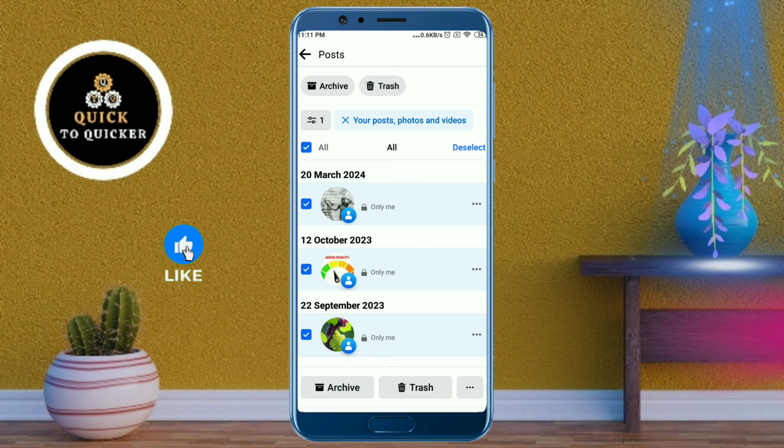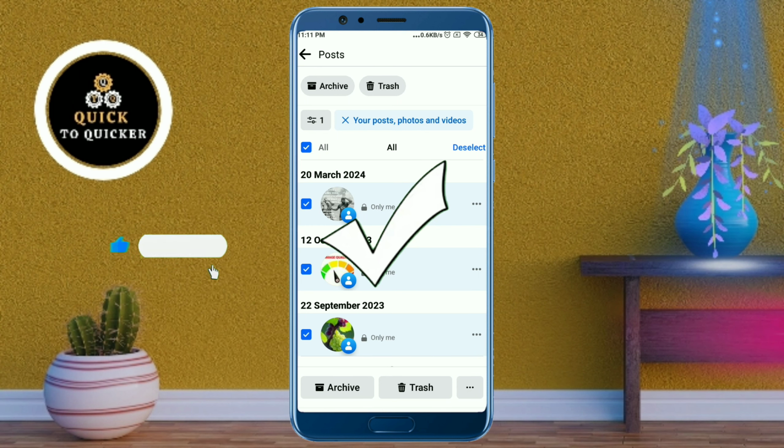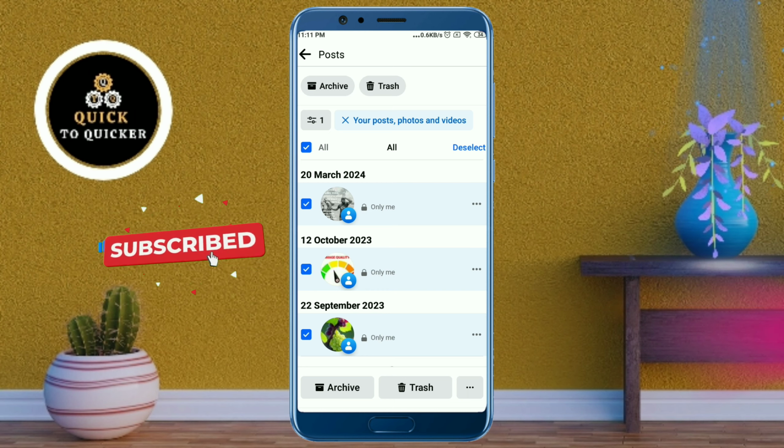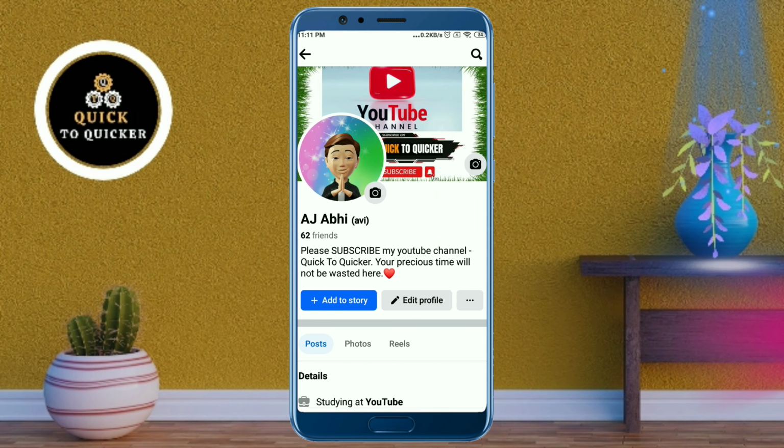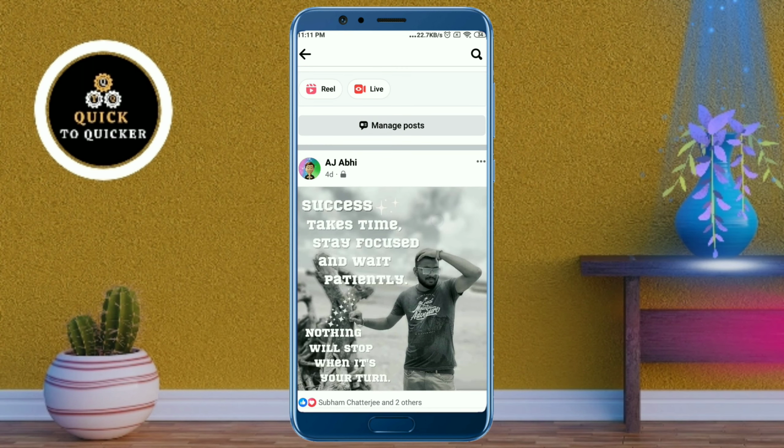Now all your posts have been made private. Only you can see your posts. So if I go to my profile and refresh this page, and if I scroll down, then you can see that all of my posts have been made private.